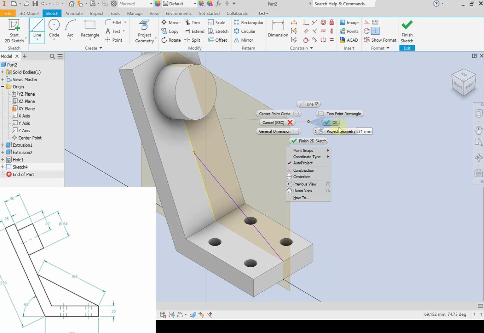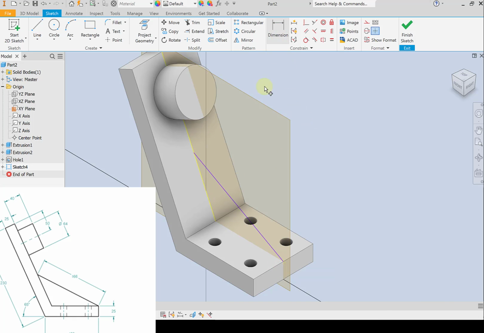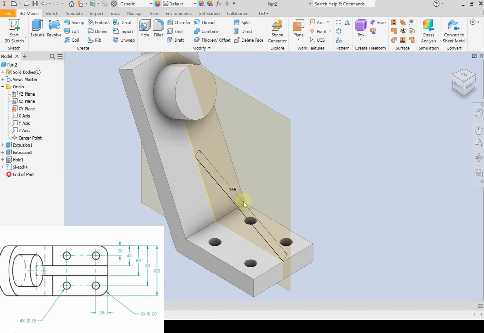The last thing I have to do is dimension the length of this line. So I'll just click this line twice and set the dimension of 166 millimeters as the length of our line. And now this sketch, which is just a simple line, is fully constrained. So I can click Finish Sketch. And now I can go ahead.